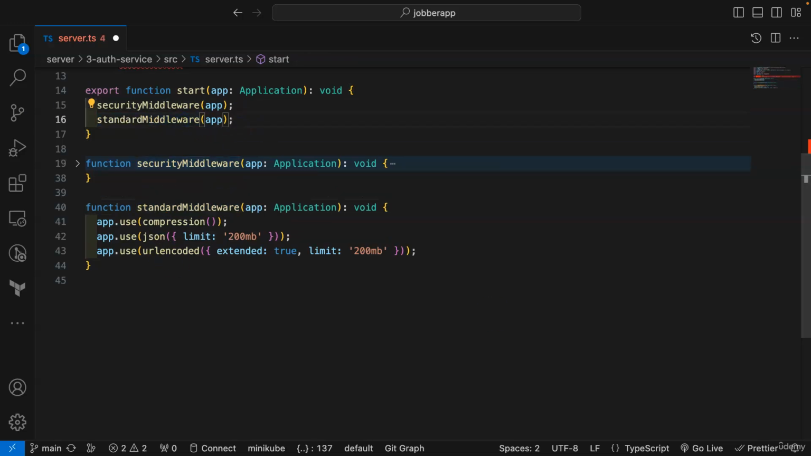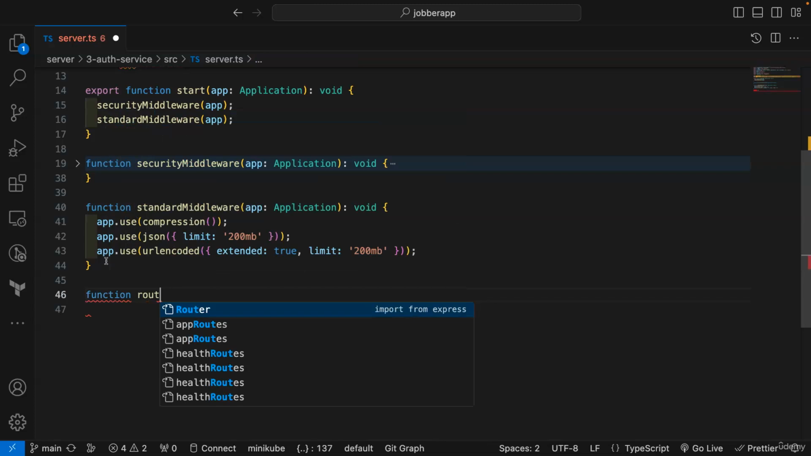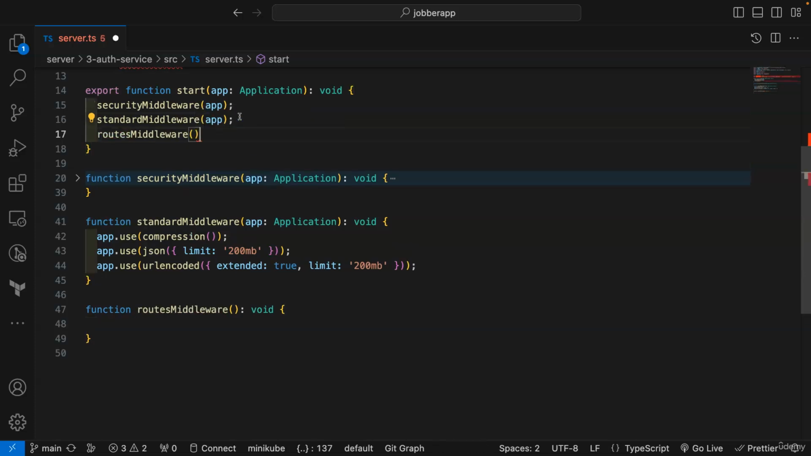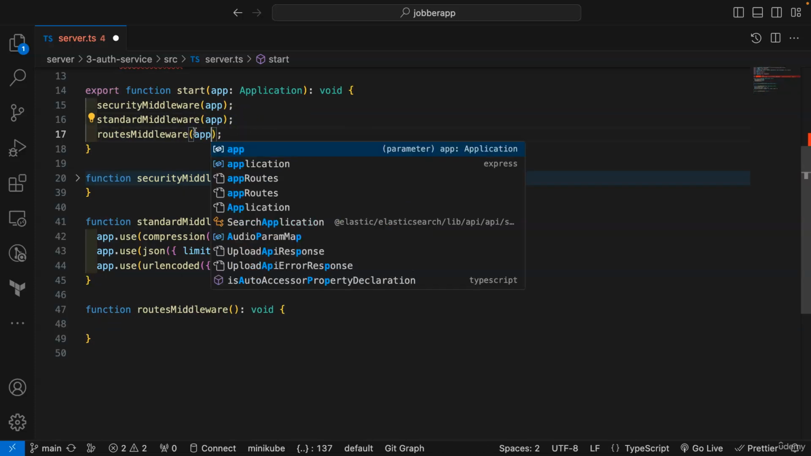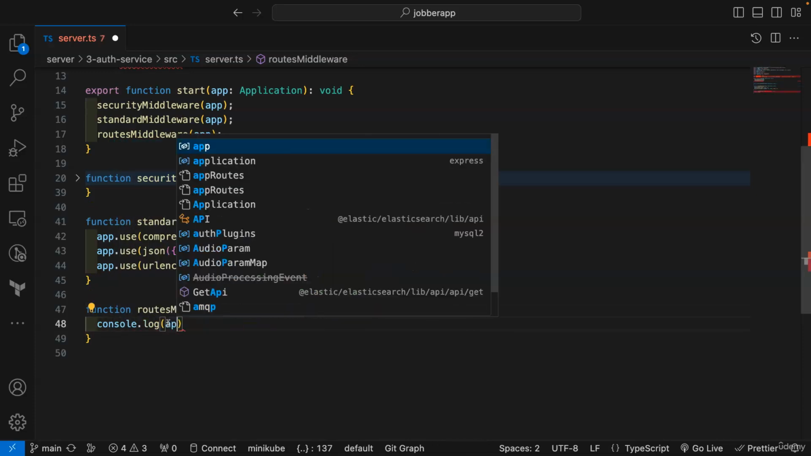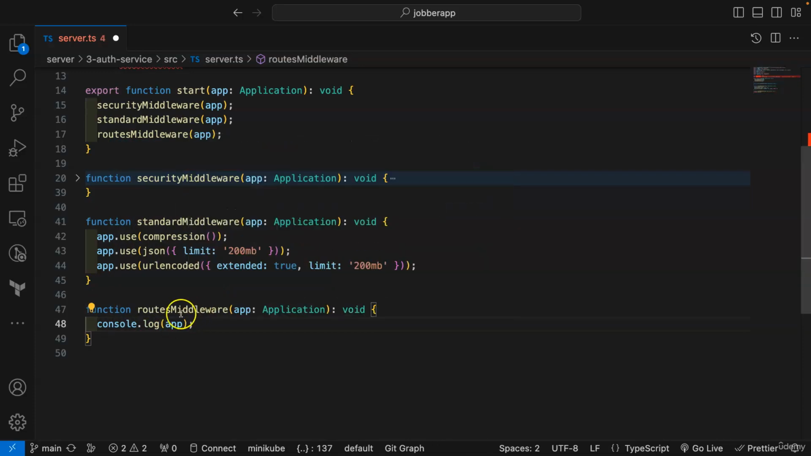And we can add the next one, route middleware. This will return void. Right now it does nothing, but we can use it for now. The actual route function is not yet created. You can do a console.log app for now.